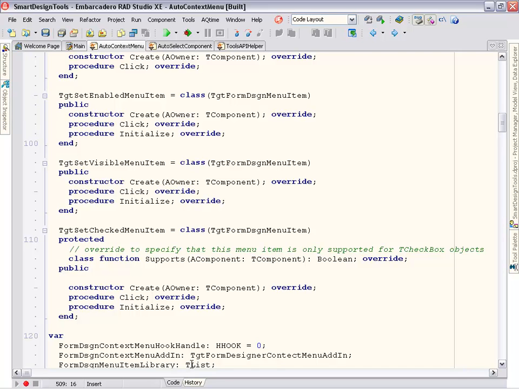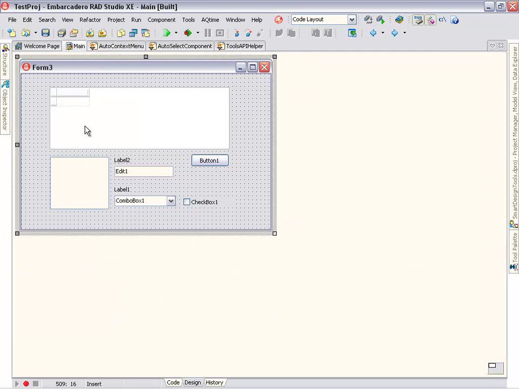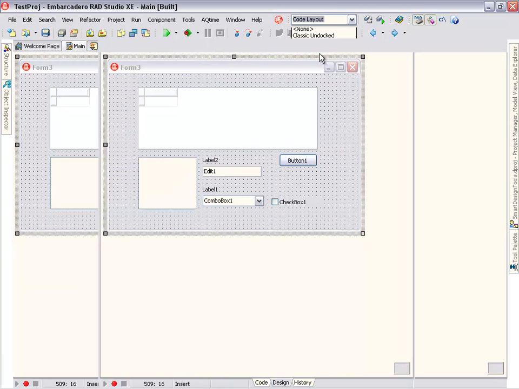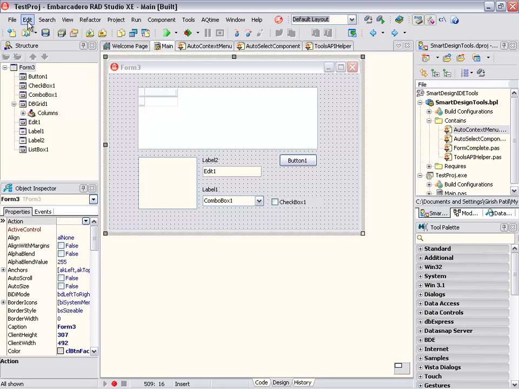And like I said, a really nice implementation of this would be a more graphical menu where more options can be shown to change properties of the selected component. And also, if we are implementing new menu items, we would normally do it in a new unit so that we can put all our specific implementation in that new unit. Okay, so that was the Form Designer context menu IDE extension.